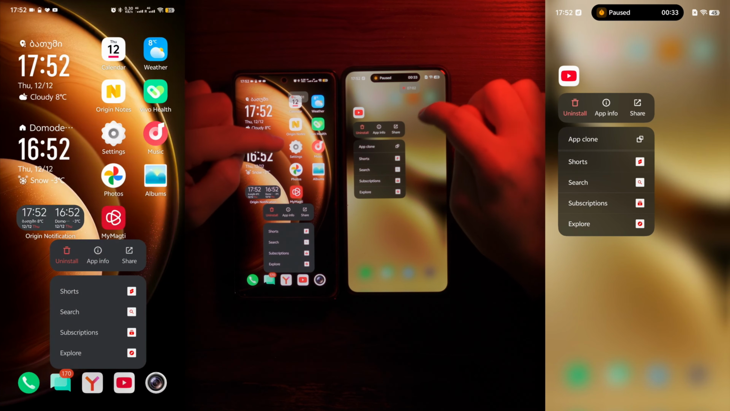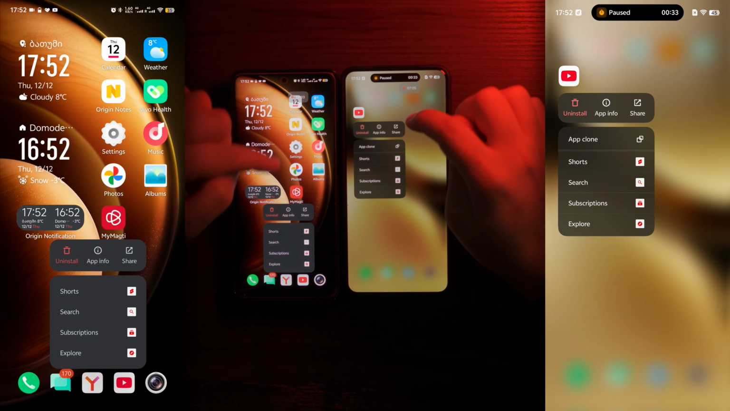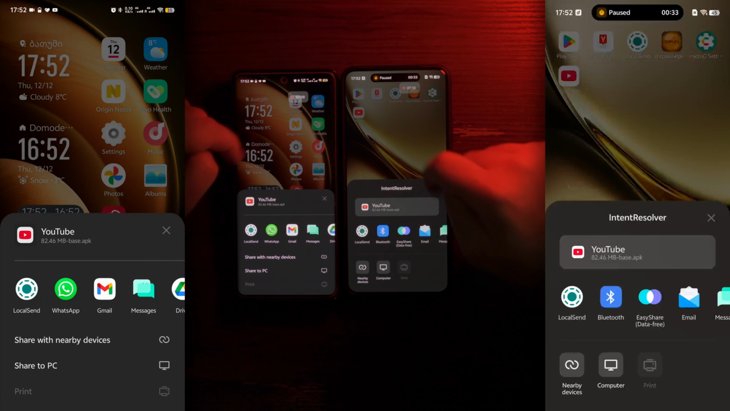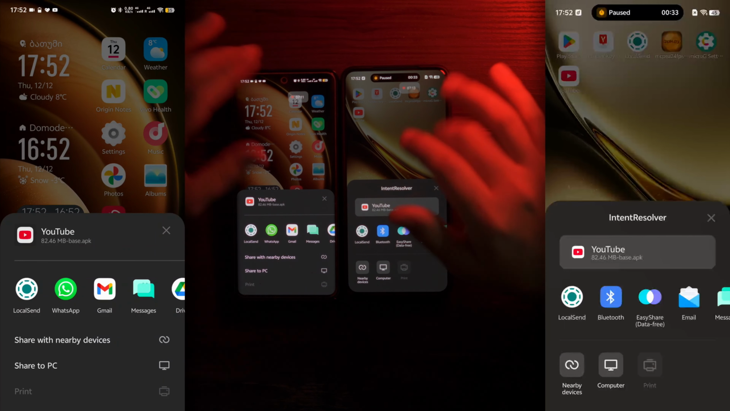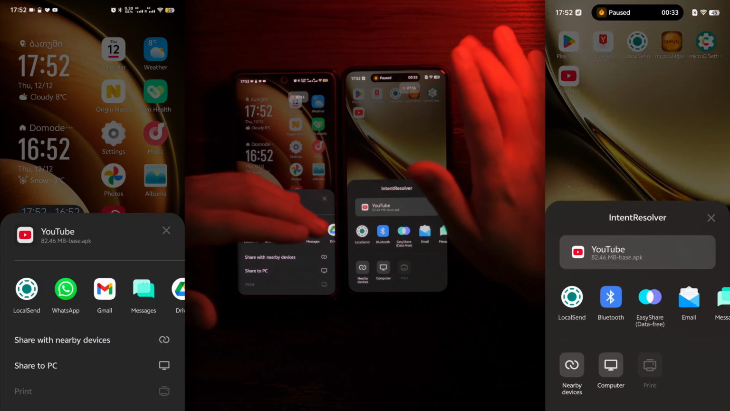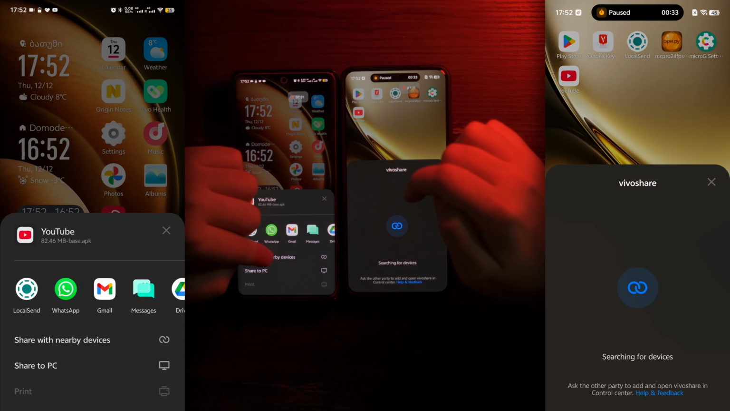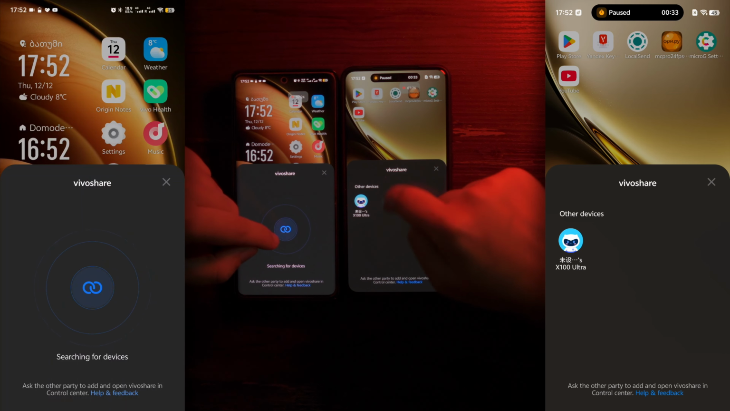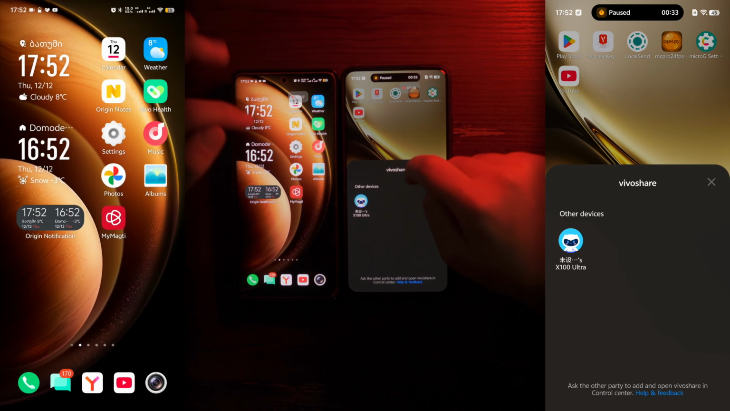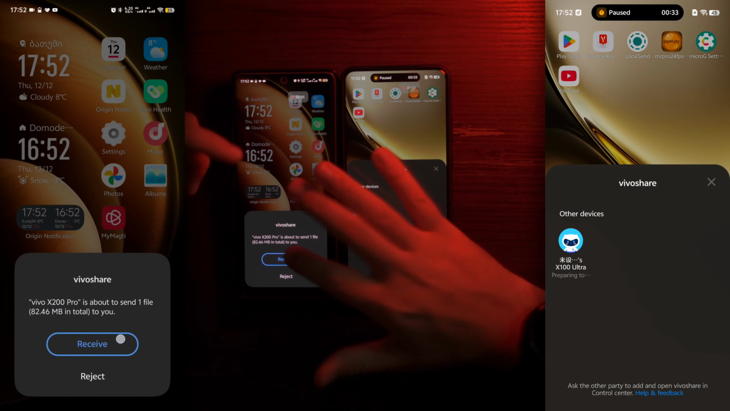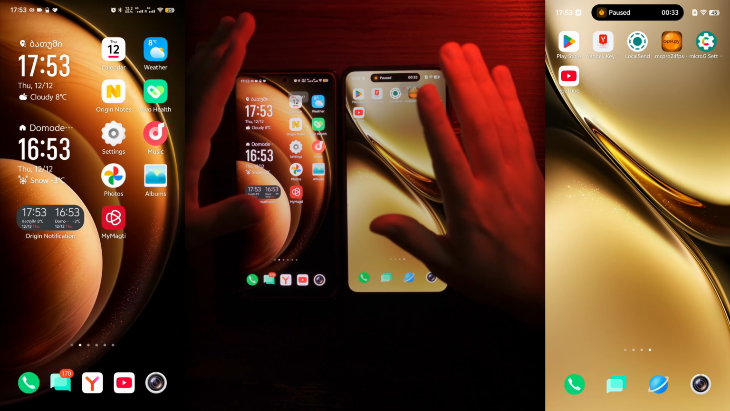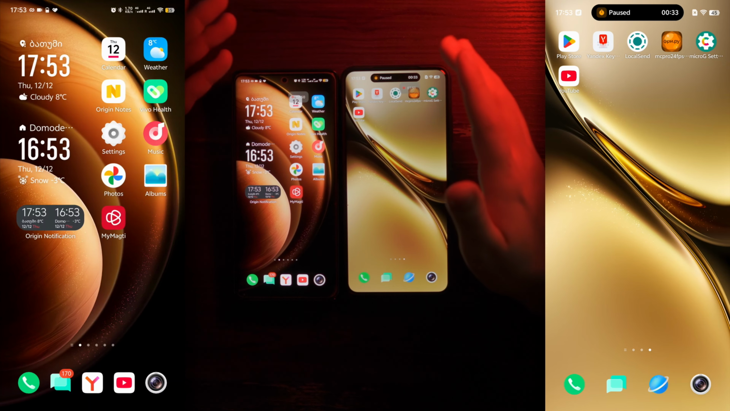And of course, you can share your applications right from the home screen. It has built-in Vivo Share technology. You can share different files among other Vivo devices, share with nearby devices. It found X100 Ultra. We can receive it. Done. 100 megabytes. I did not even have an opportunity to blink. It was that fast.